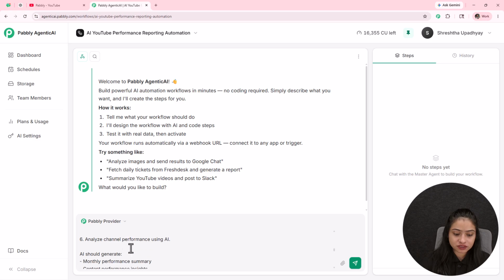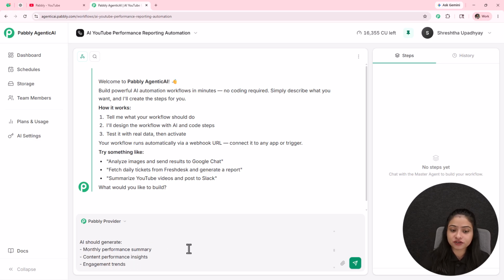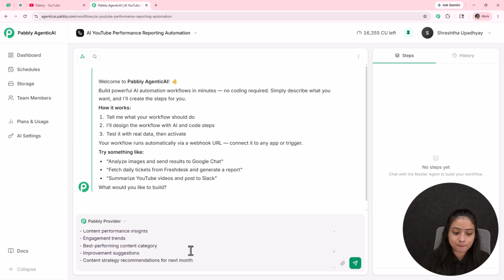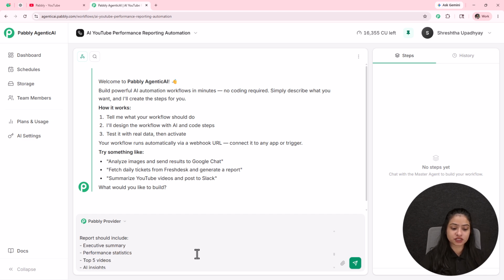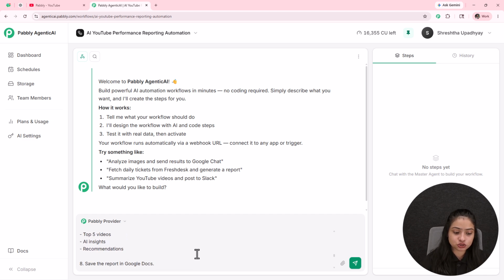Analyze channel performance using AI. AI should generate finally what I want to generate after analyzing all these details that I have also mentioned: monthly performance summary, content performance insights, engagement trends, best performing content category, improvement suggestions, content strategy, recommendations for next month. Create a clean formatted report, and the report should include executive summary, performance statistics, top 5 videos, AI insights, and recommendations.